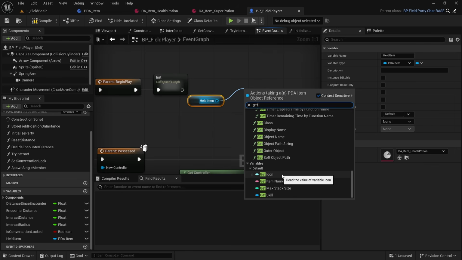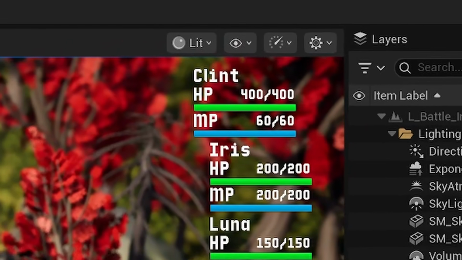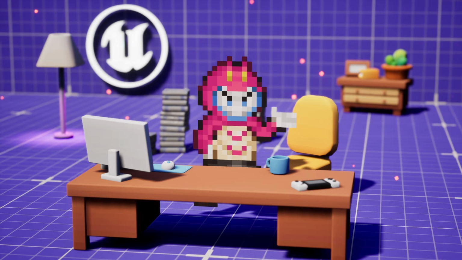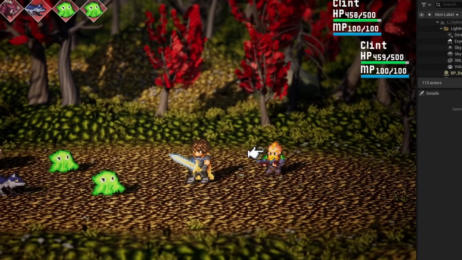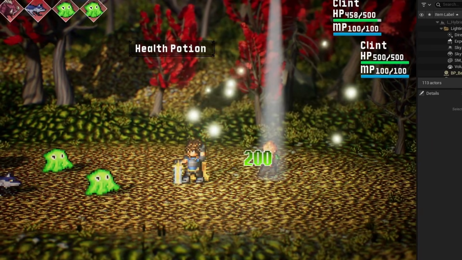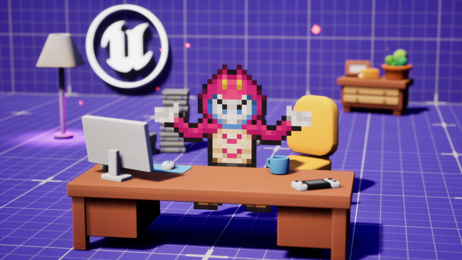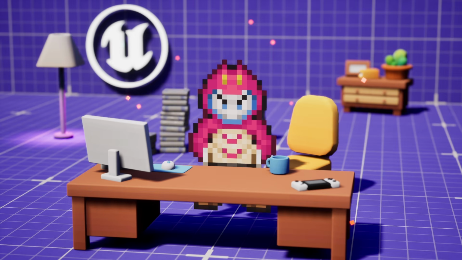And now you could use this to show something on the screen, show the name, show the icon, or enforce the max stack size if you gain a new item. Maybe use the skill to play the heal skill and heal other players, or whatever you want to set up in here. You could have skeletal meshes, you could have so many different things inside of this data asset.